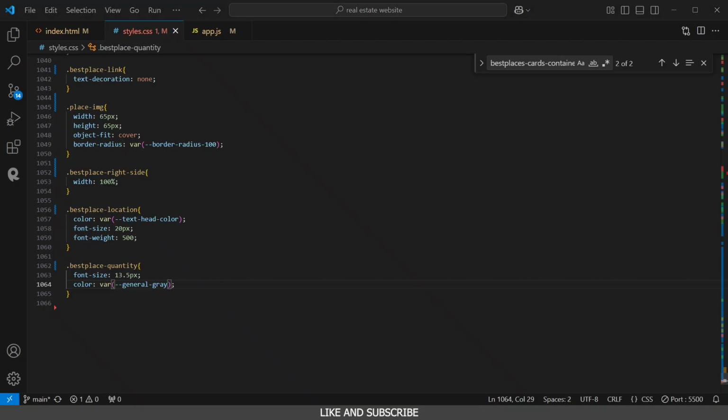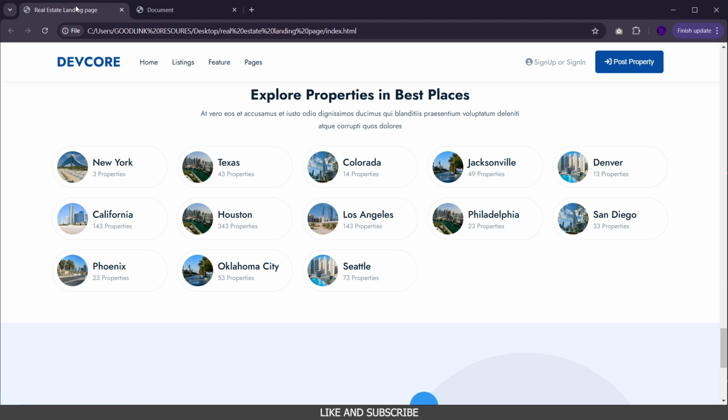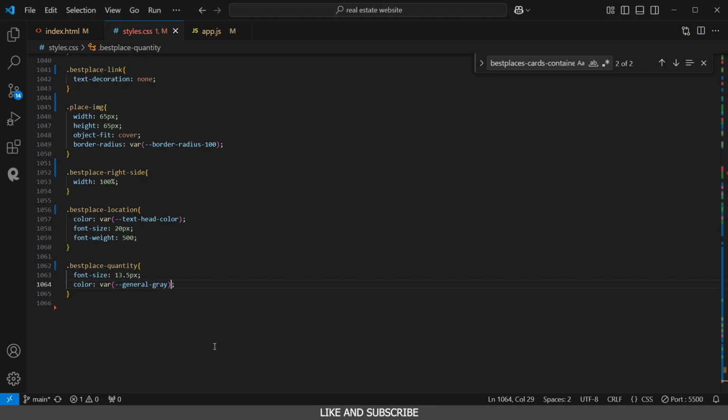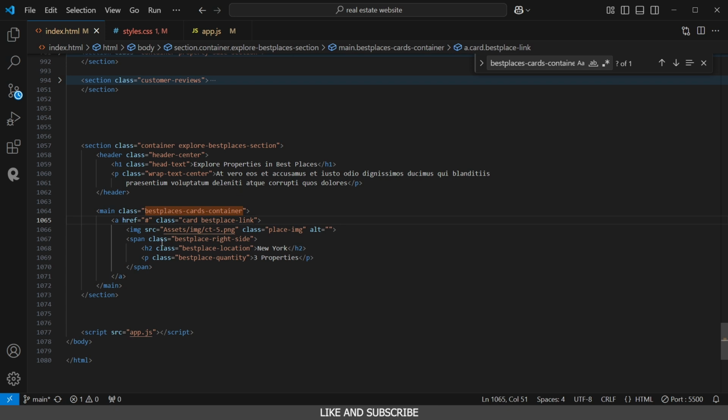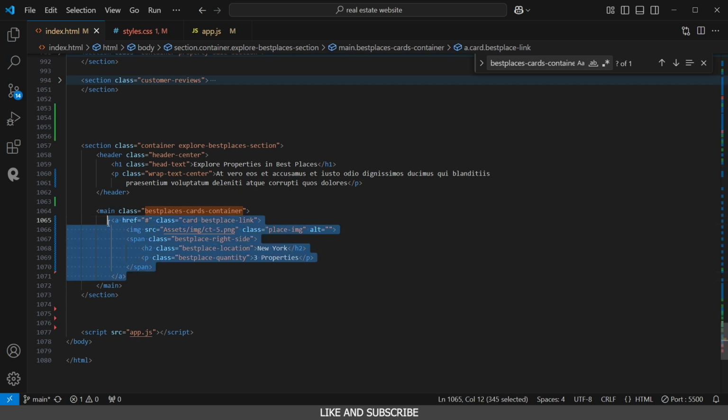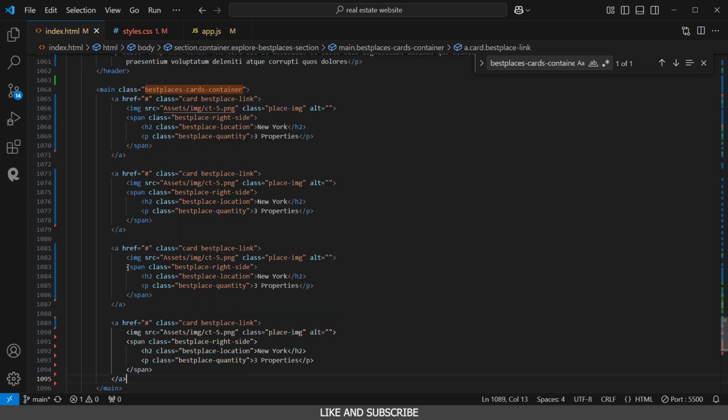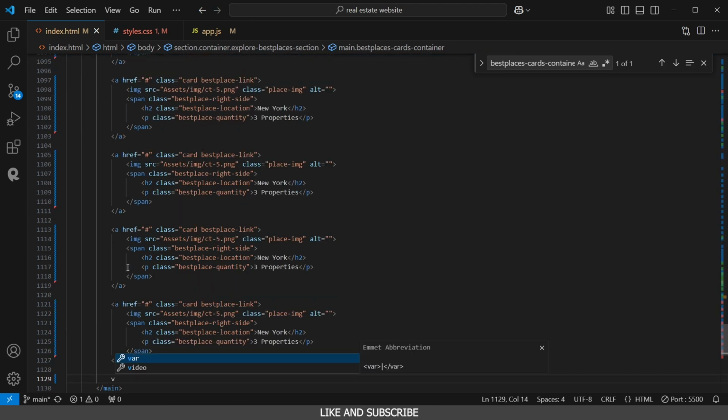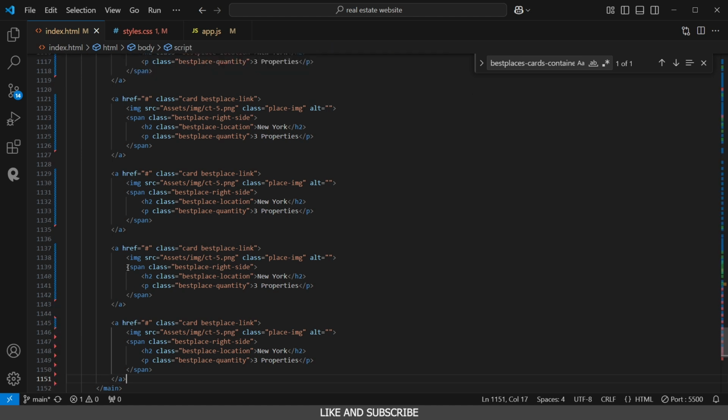We just have to copy and paste this a few more times to have as many cards as we have here. If you notice, we have 1 2 3 4 5 6 7 8 9 10 11 12 more of them. So we're just going to copy this and paste it 12 more times, and that should do it.